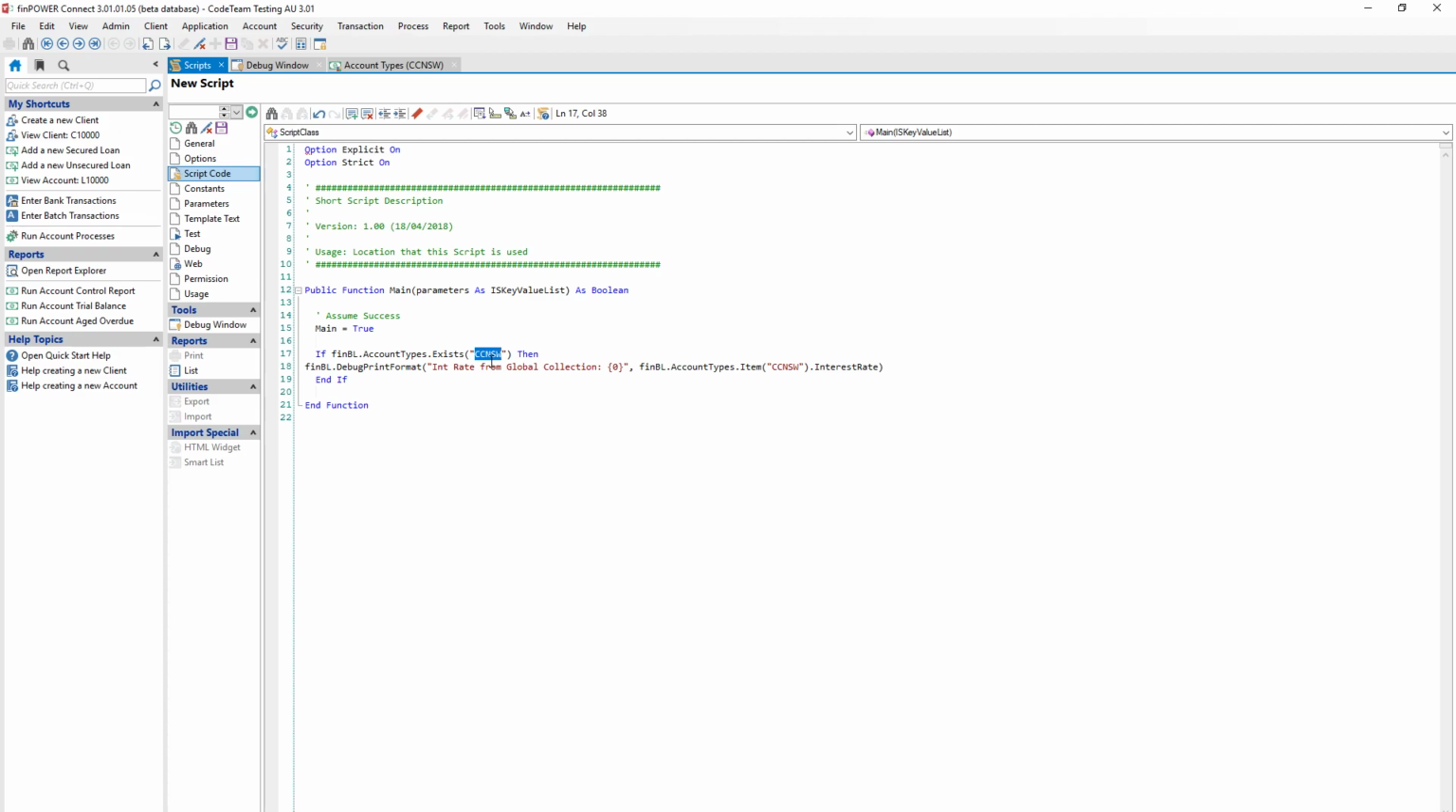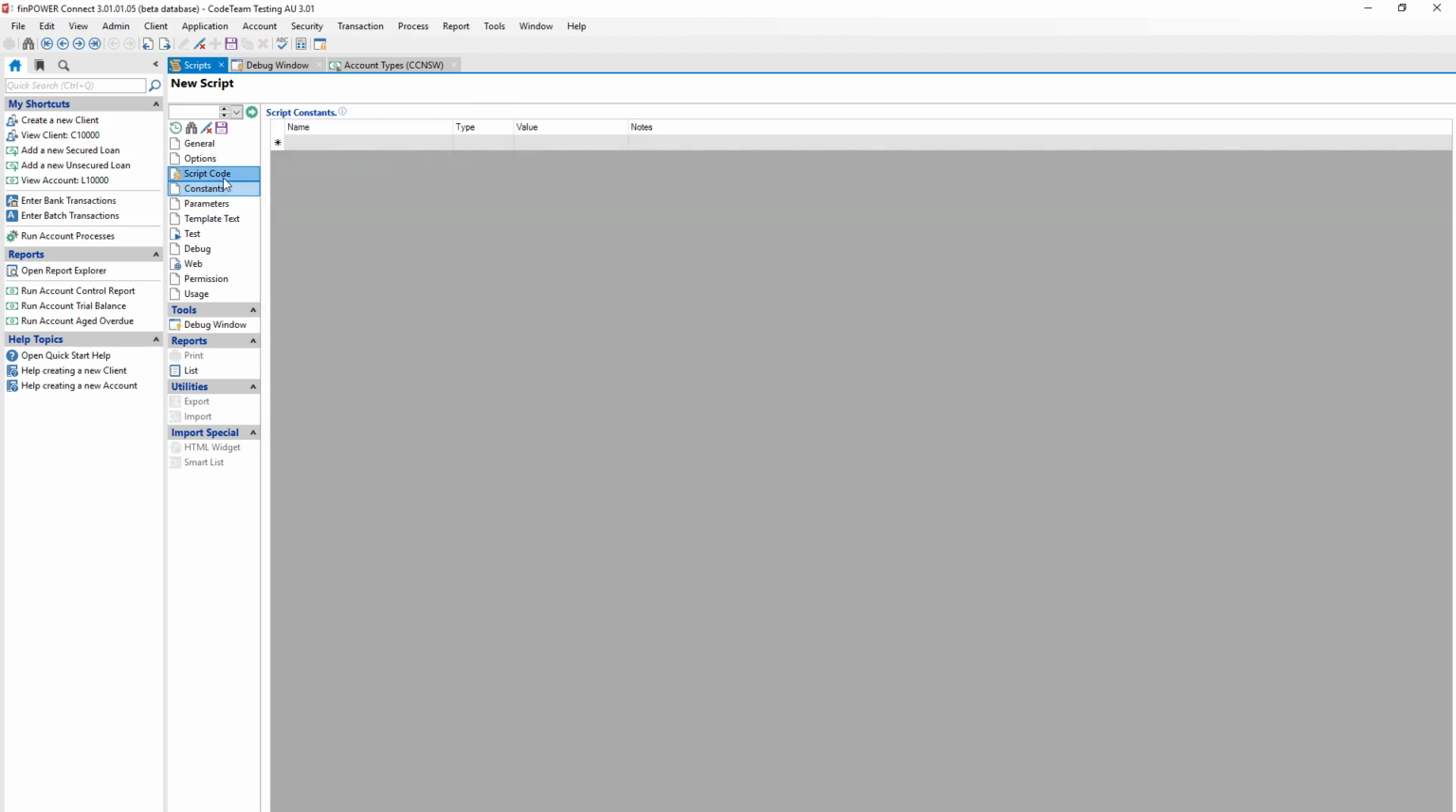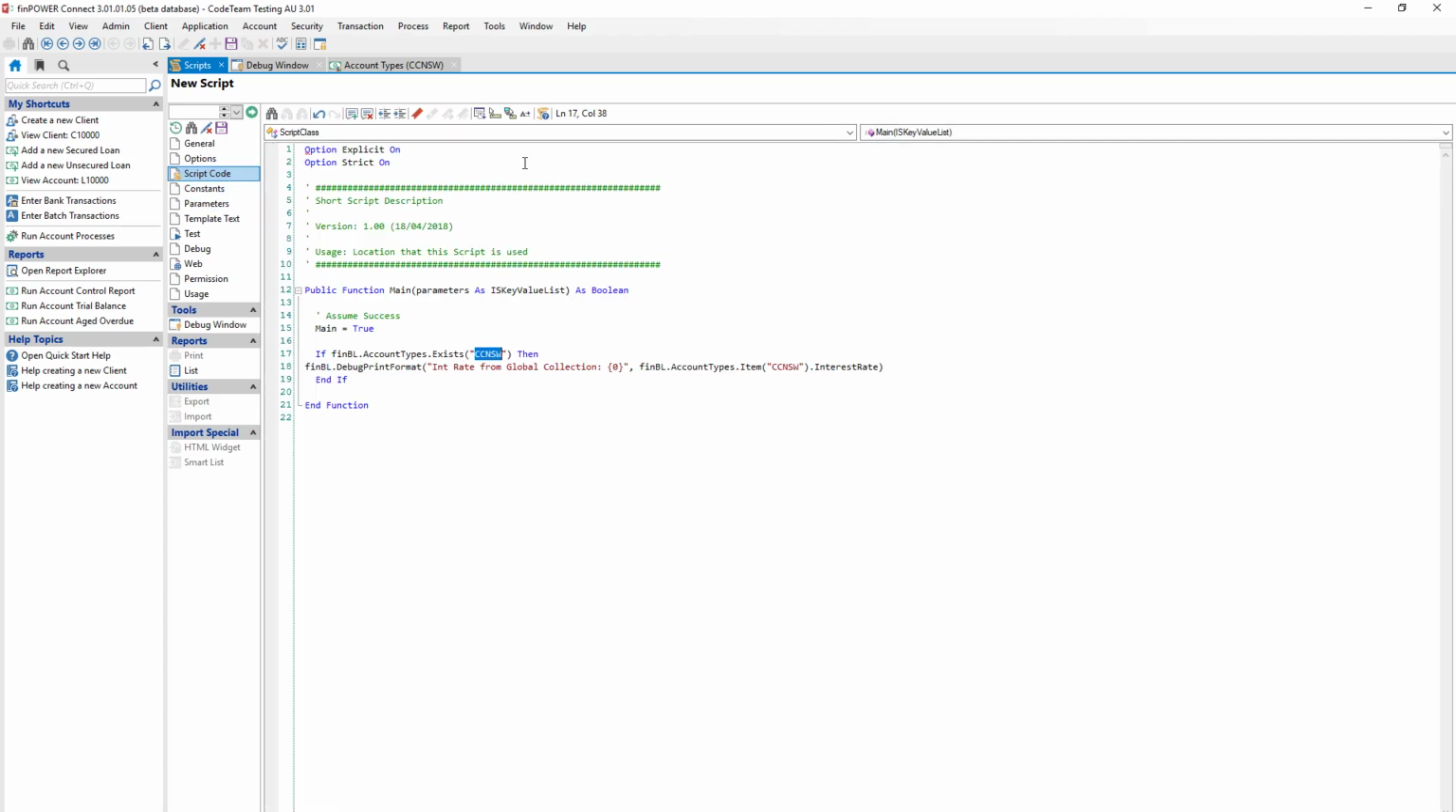If you're going to pass in a code, and typically we wouldn't be hard coding this. We don't hard code values in our scripts. That would live as a constant. But by way of validating that the user has set the correct constant values, we would do a check on exists first to make sure that that record is valid before we attempt to use it. Okay, so that's global collections.